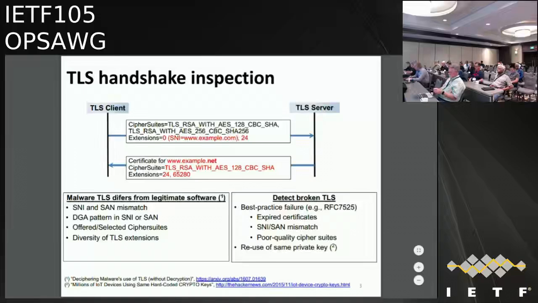And on the right, we've also found situations where we can use the same technique to detect what I'm going to call broken TLS. So failures of best practices, such as validating the server certificate, expiration date, things like that, which have been found in the wild. And we have citations on the next slide on that. And reuse of the same private key with mutually authenticated TLS as we've seen in the wild. Next slide, please.